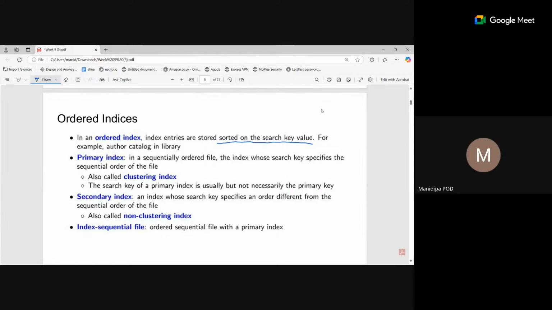And what is a primary index? Just what the name suggests: in an ordered file, the index whose search key specifies the sequential order of the file. That means we will be using the primary key in most cases, but it's not necessary that you have to use the primary key. The main thing in a primary index is that the order of the actual file and the order of the index file, these two sequential orders, are the same. So I'll give an example that will make it easier to understand.